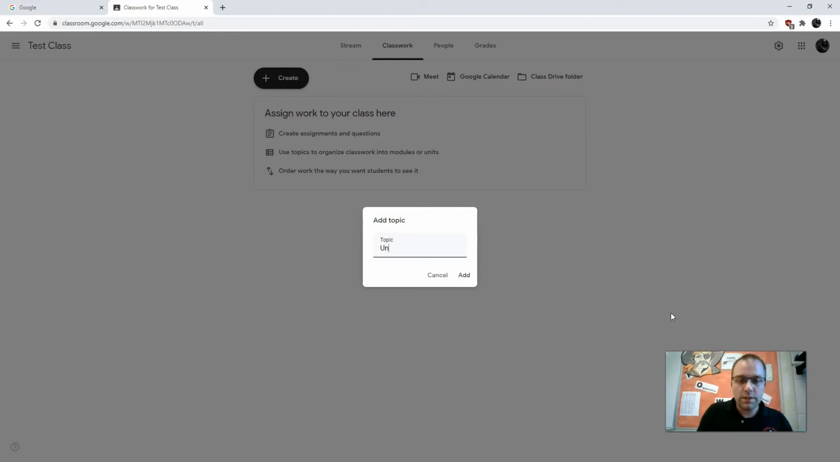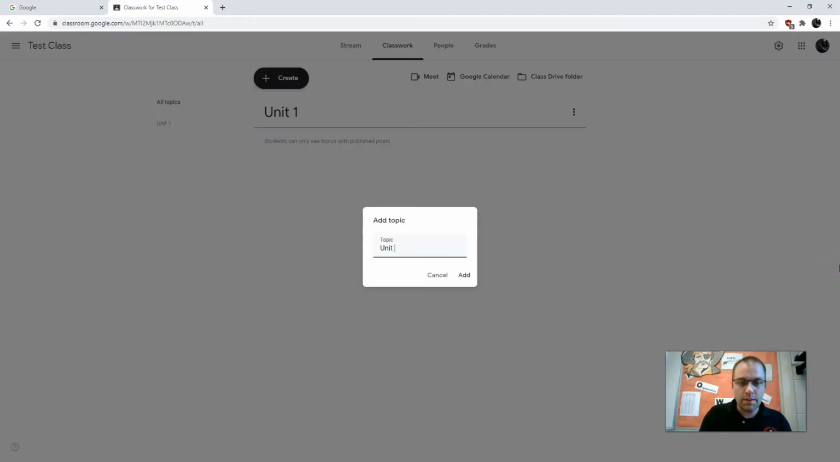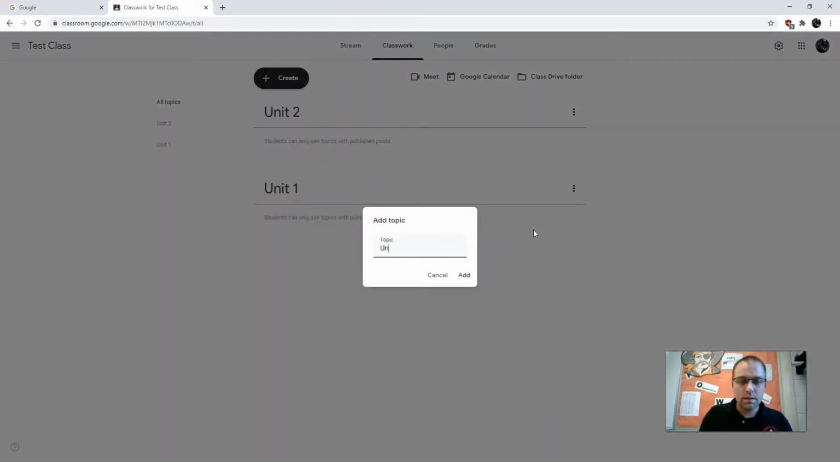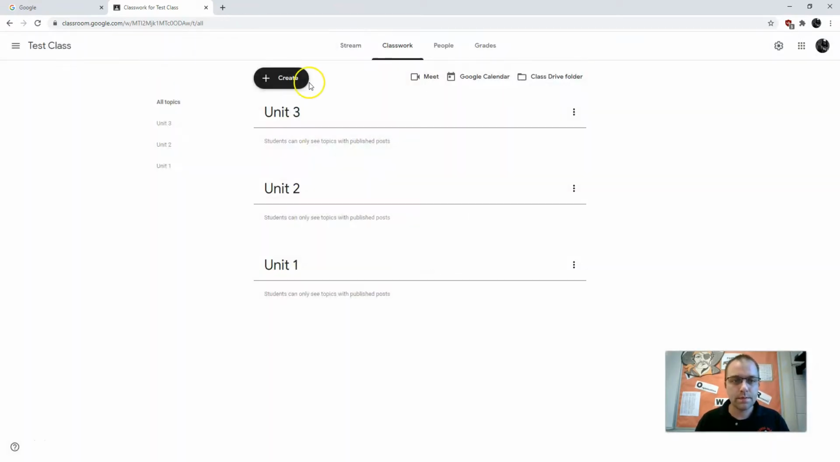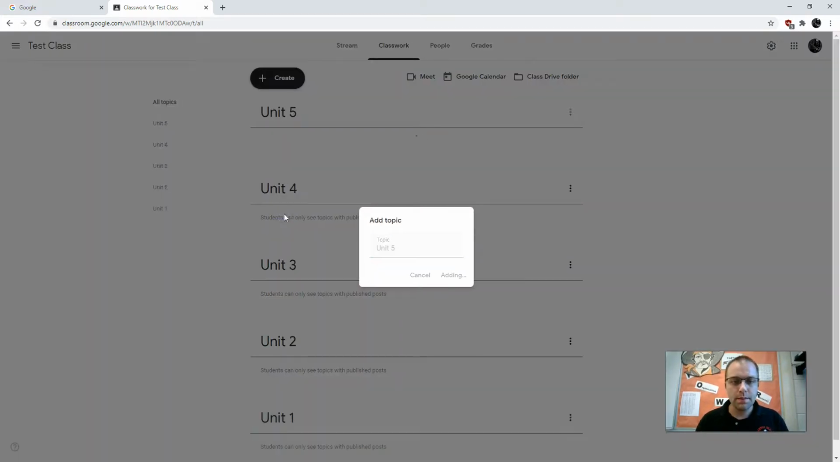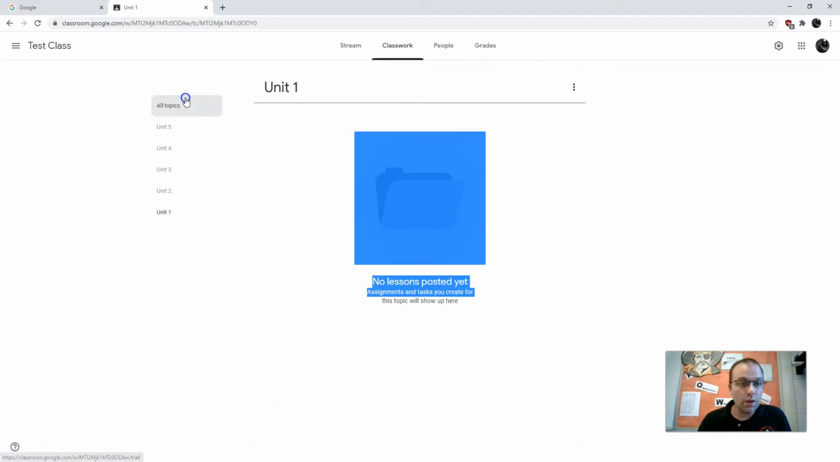So I might call this, for example, Unit 1. Okay, so I have Unit 1 here. Now, of course, you can see it says all topics, Unit 1. Now, if I want to create additional units, I can. So let's just say I make 5 units. So Unit 2, Unit 3, Unit 4, and we'll make one more, just so we have some structure in here. Unit 5. Okay. So by default, the more recent things are pushed to the top, but you of course have the ability to reorganize these.